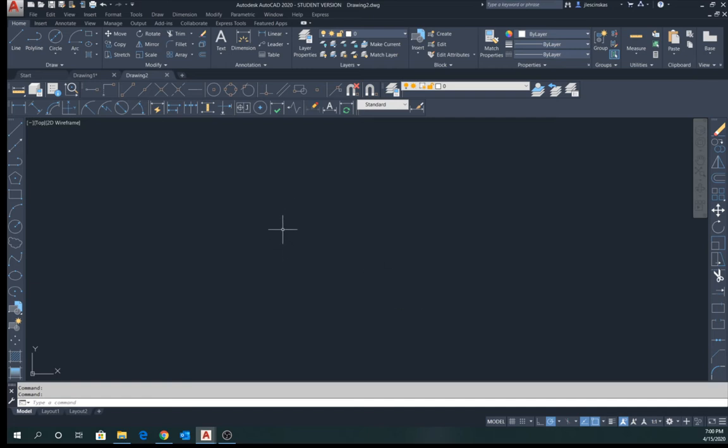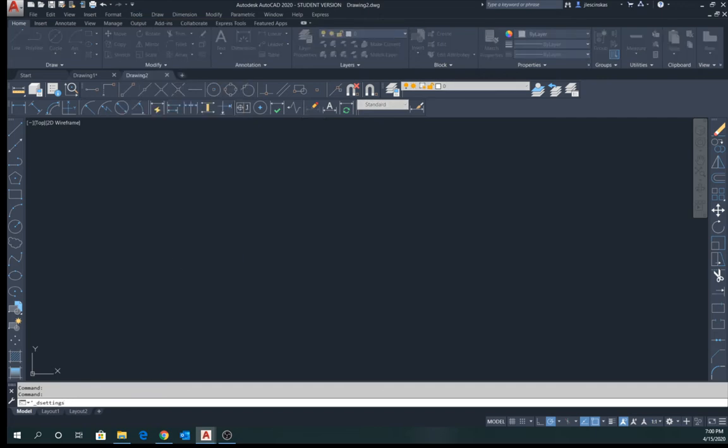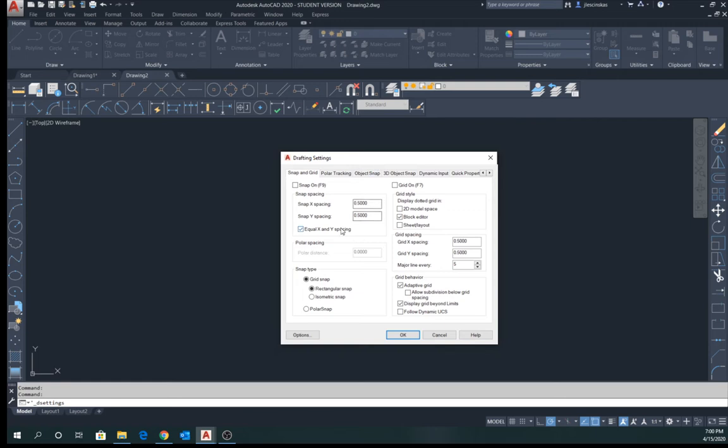So now that we've started our drawing, the first thing we want to do is to set up our grid spacings and to check our grid spacing. So we're going to go into Tools, we're going to go into Drafting Settings, and I'm going to bring this up from my other monitor. And we want to just check to see that our snap spacings are set to 0.5. Our grid spacings are set to 1. And actually, we can set them both to 1.